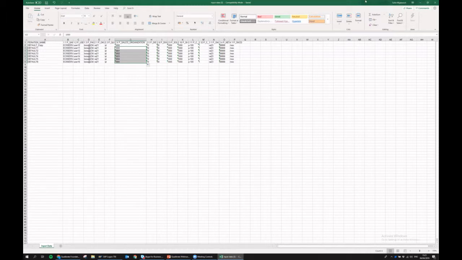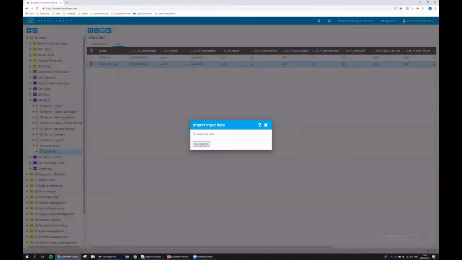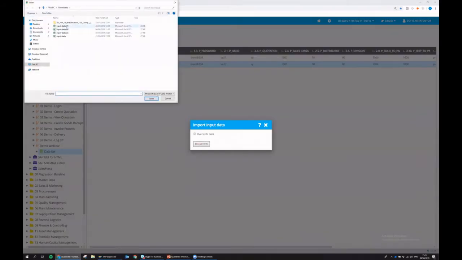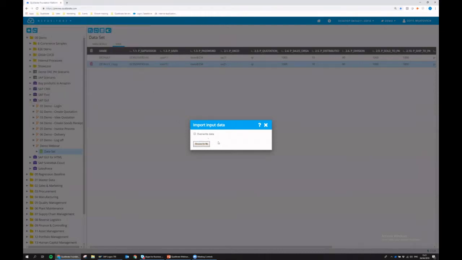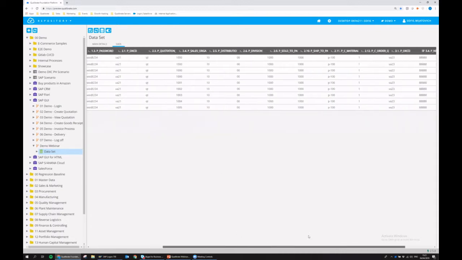I'm going to save it. And if I go back to Qualibrate, I can upload my data set. And there you're ready to go with your new data set. So now we have multiple iterations within one data set. But within Qualibrate, we also have some more options.